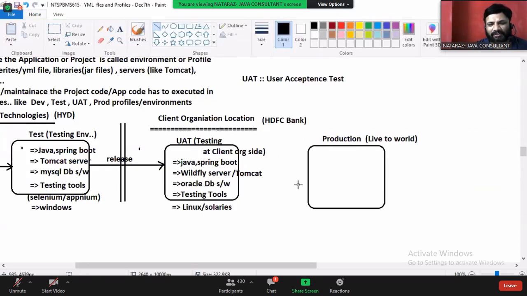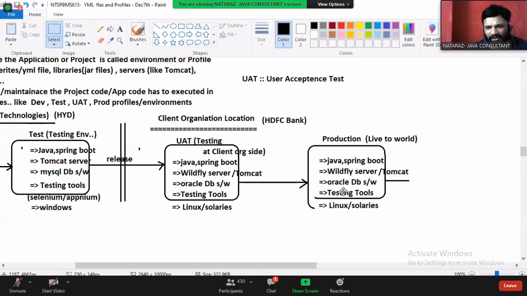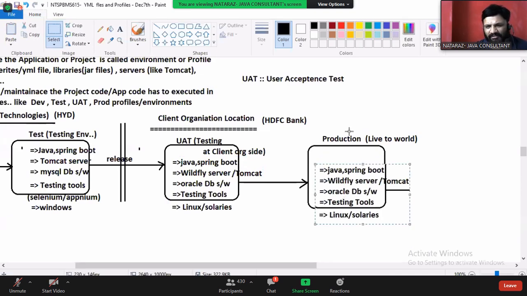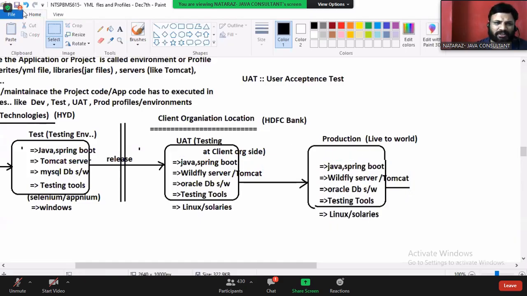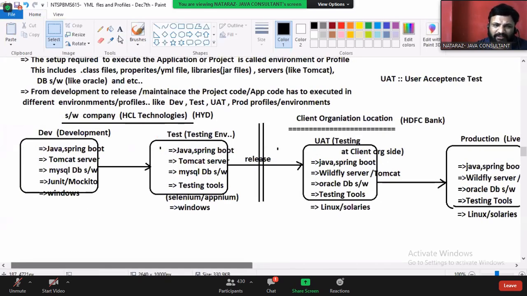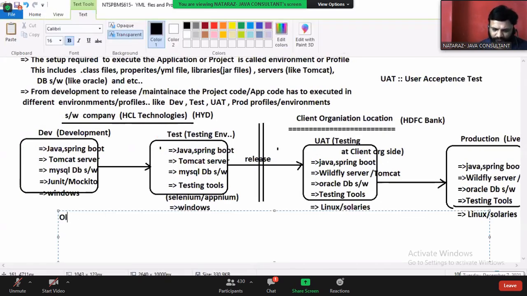But generally, whatever setup is there in UAT, the same setup will be reflected in production, because whatever is required in the production environment, having that only they generally develop. Yes, production environment. Now listen, anyhow, discussion has come. Old days, guys.